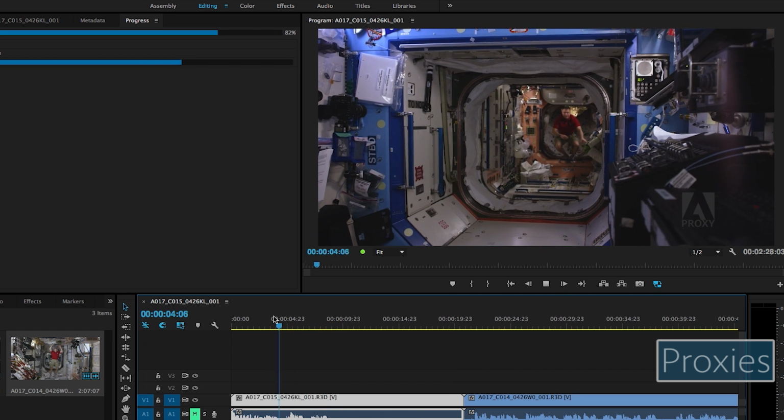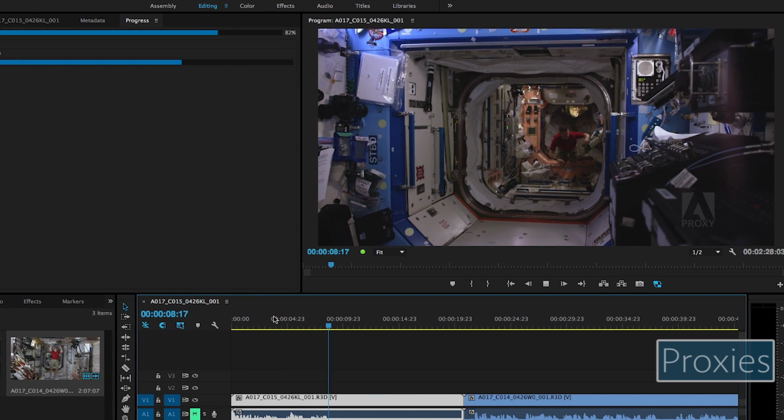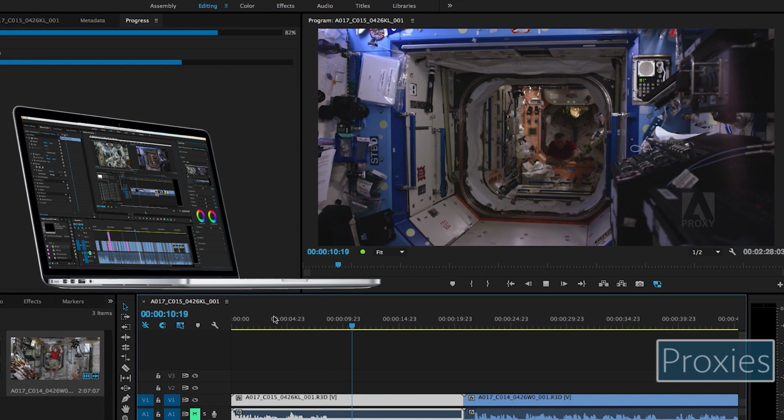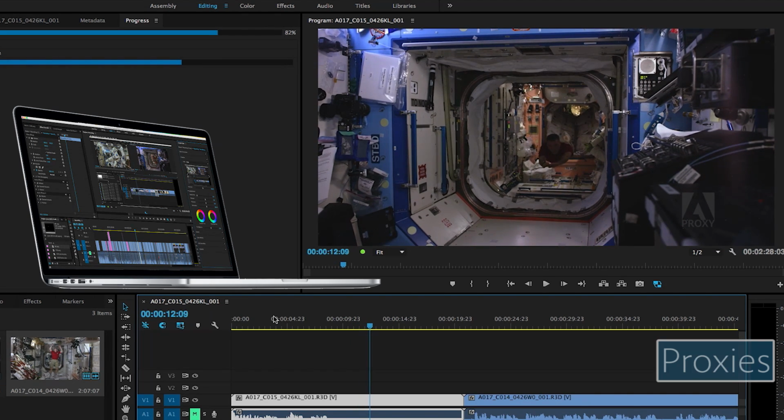Now, this particular machine that I'm editing on right now is actually a standard Retina laptop, just a 15-inch Retina laptop, a 2013 model. So I'm not editing on any high-end piece of gear, because I think this is a very typical machine that someone might be editing proxies with.